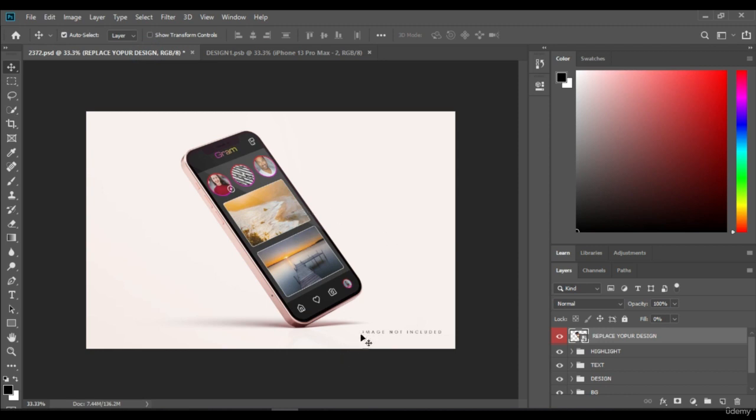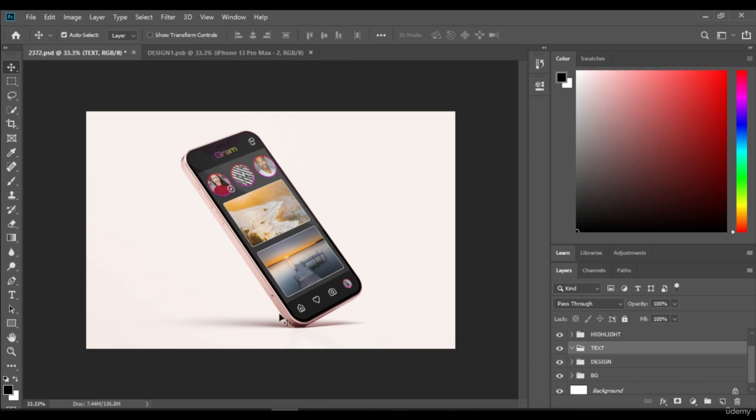But there is a problem. You can see there is a text, and I want to remove this text. So let's delete this one. And it is deleted now. Now let's export this image.